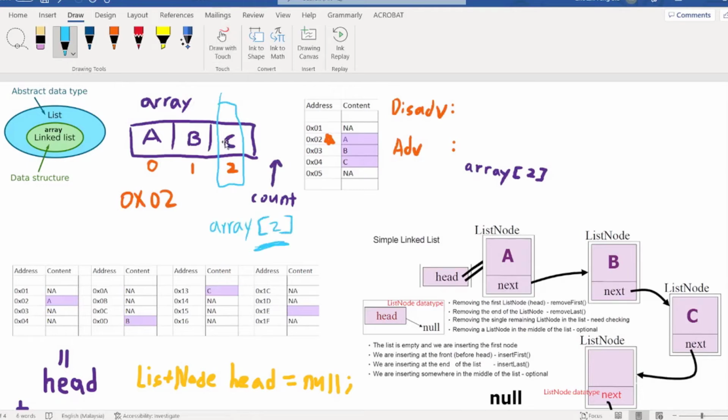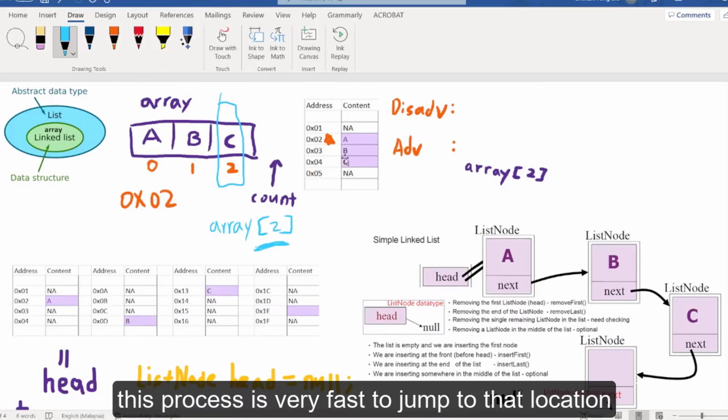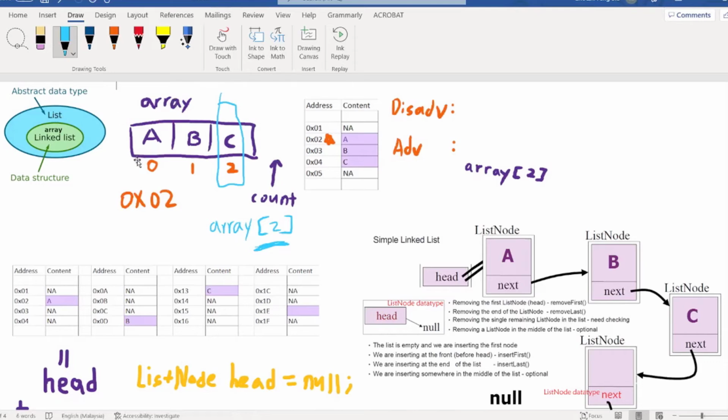Usually it's like this. The 2, as you can see here, is the index number. Behind the scenes, Java would use 0x02 plus 2. That means the memory location is at 0x04. Then you can directly retrieve the data. This is the reason why our array starts from index 0. The advantage of an array is that it's very fast.